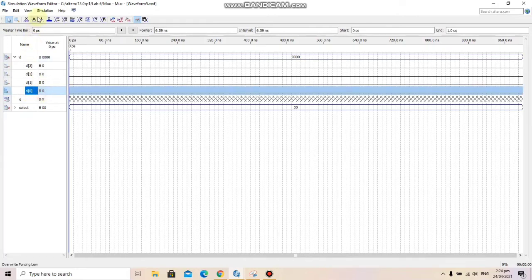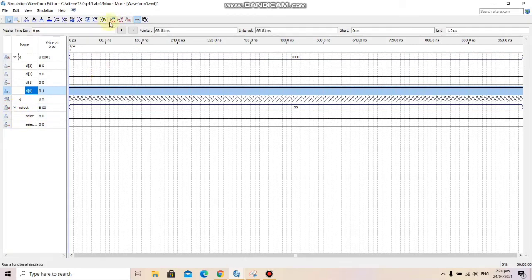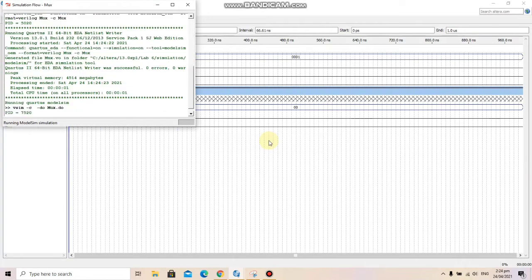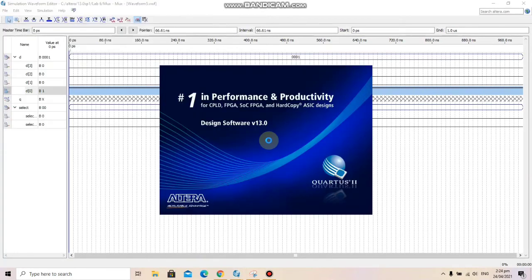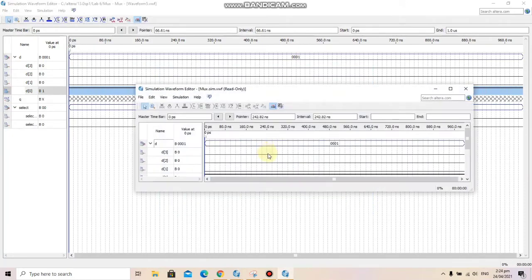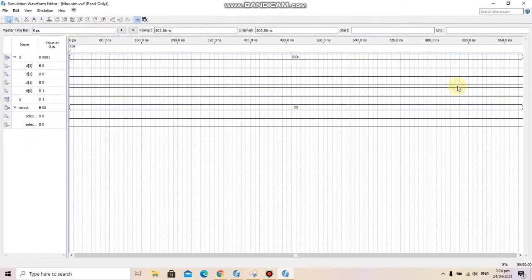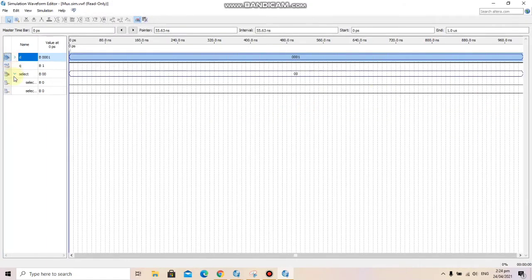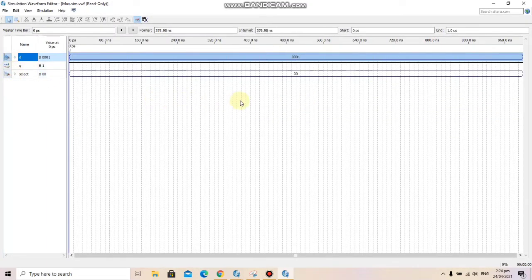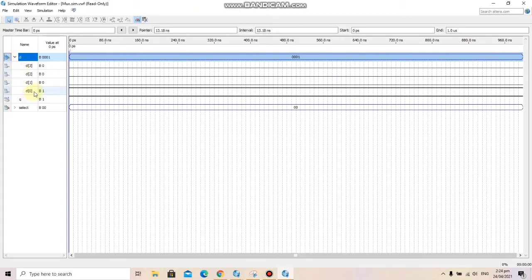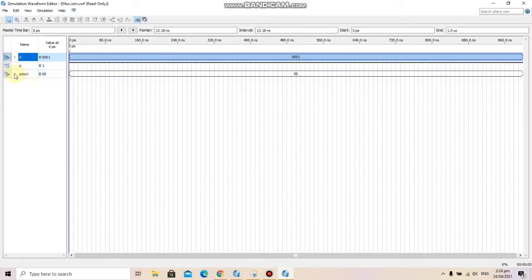So let me hide this D0, and now we can see that we are correctly getting the output, because the D0 bit is high and select is at 0. So as we know, when select is 0 and D0 is on, the output will be 1. Similarly, let's look at another one.